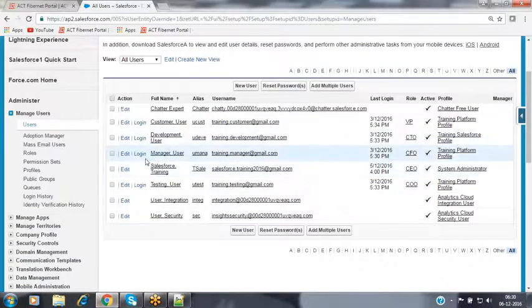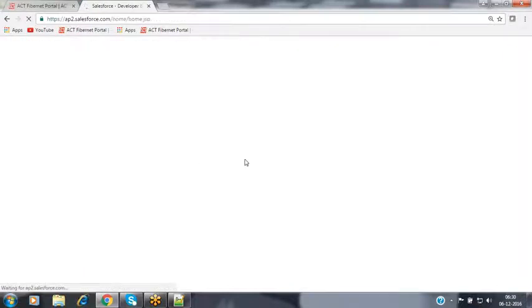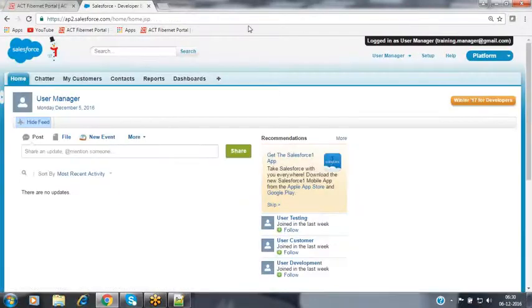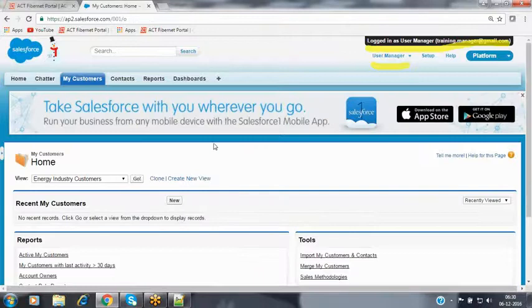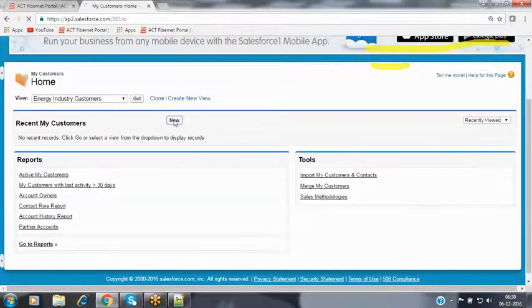I'm logging in as the manager user right now. So go to the users. Beside that manager user, we have a login option. Click on login. Now I have logged in as the manager user. This is the user manager. And then go to customers, nothing but the accounts. Create a new account record here.